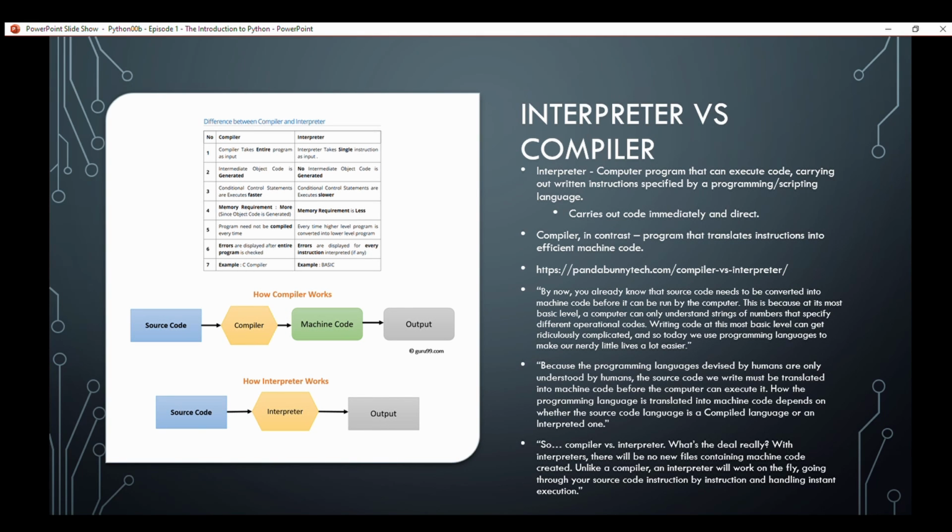So an interpreter, and I go more in depth in this because I didn't understand it when I was writing this. Interpreter, a computer program that can execute code carrying out written instructions specified by a programming or scripting language, carries out code immediately and directly. A compiler, in contrast, a program that translates instructions to efficient machine code. And I used this particular source, pandabunnytech.com, to kind of learn more about the difference between these two terms.